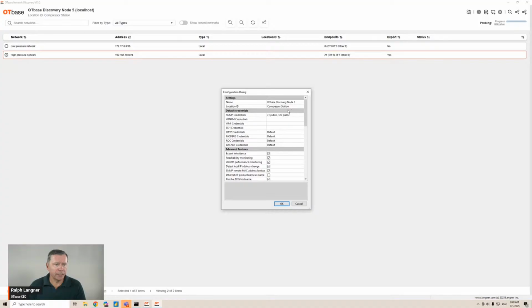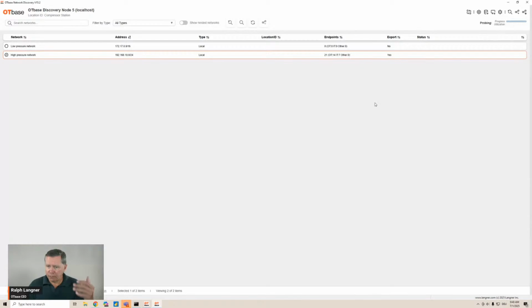So this is what you want to do. You want to set a name, both for the node and for the network, and then it gets so much easier to use. So up here on the left side, you see the name for the discovery node with a location ID. And then here you can set the network names.